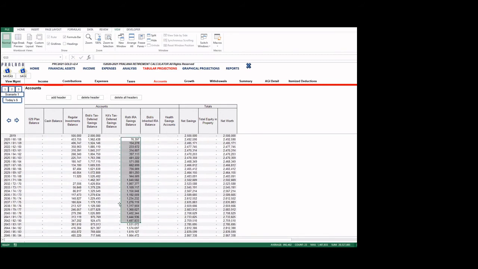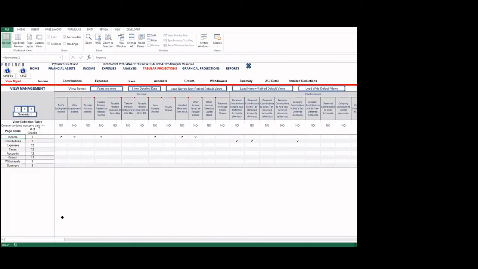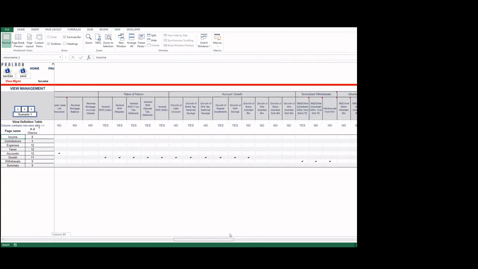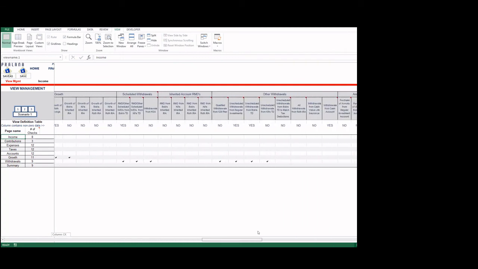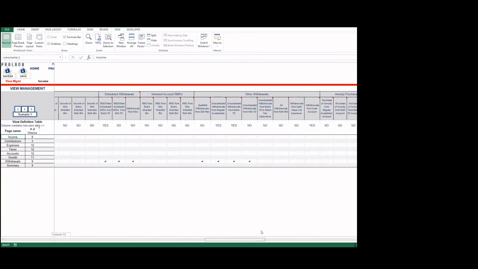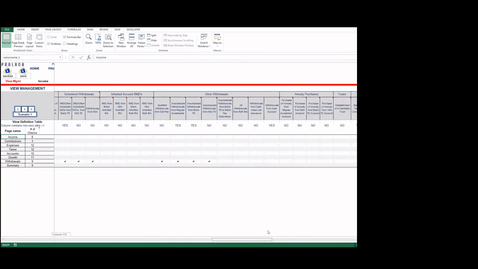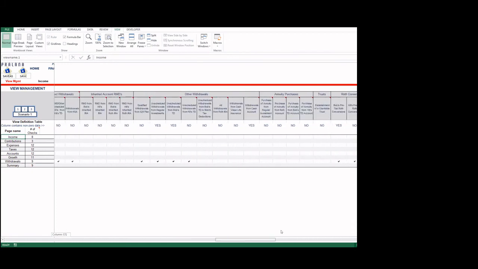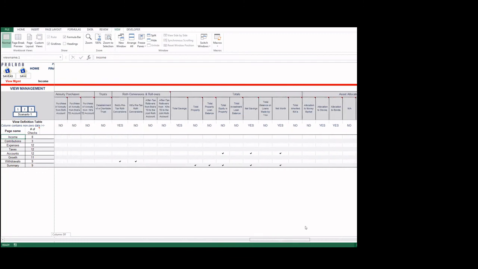And if you wanted to, you could put these on the same page. I don't currently have them on the same page, but you could get them on the same page with this view management screen. I'm just going to demonstrate that for you right quick. I think I'll put it on the accounts page. I'm going to come over here and find those Roth conversions. Let's see if I can find it. Okay, here it is.